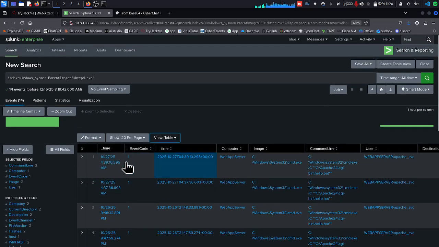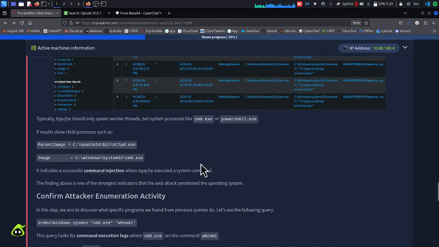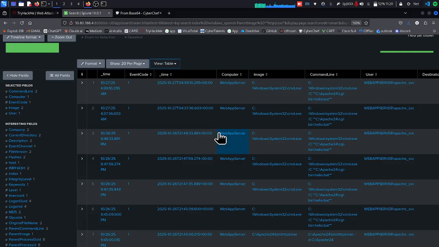You can see the time frame, the event code, the time, the computer, web server. So that's why we're dealing with Apache. Notice we are dealing with the web app server, the specific one, this Apache 24. Once we notice that, typically Apache should only spawn worker threads, not system processes like CMD or PowerShell, right? Because when you're dealing with Apache, you're not actually dealing with a command line. Why would you be running a command line using Apache? So that's actually a very big red flag.